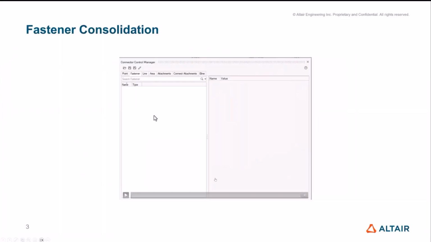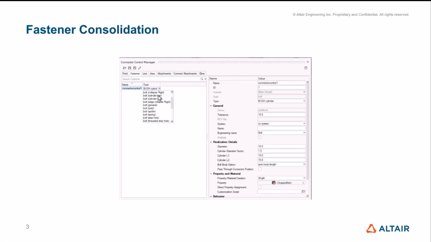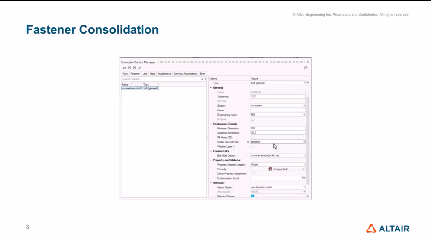The next aspect of what we've introduced for 2024.1 is the fastener consolidation project. This has been a long-running process that we've introduced over all of our realizations. The fasteners were the last ones to go through this process. We hope that you find this far more usable, far nicer than the current implementation. Historically, we had a flat list of realization types. You had to be an expert to understand which option did what, and how one realization was slightly different from another.